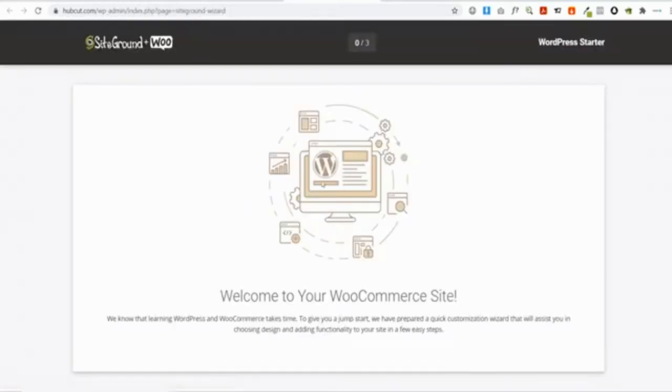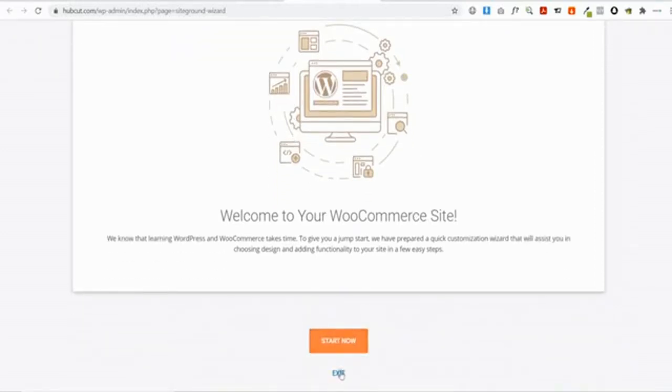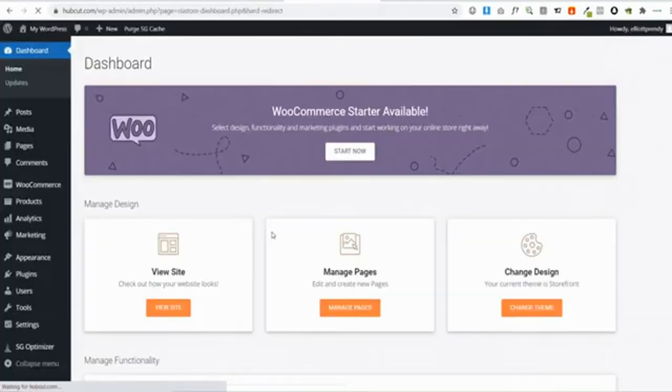So now it's going to say welcome to your WooCommerce site. Now we don't need to go through this SiteGround setup, because I'm going to show you how to set up the whole website from scratch. So we can just go and click on exit over here. So once you go and click on exit, it is going to bring us over to our WordPress dashboard.